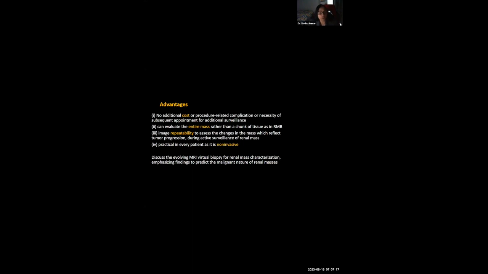So what are the advantages of radiogenomics? No additional cost, procedure-related complication, or necessity of a subsequent appointment for additional surveillance. It can evaluate the entire mass rather than a chunk of tissue as we would in renal mass biopsies. Image repeatability is also very feasible with this technology, and practically in every patient we can repeat it. It is really a non-invasive test.